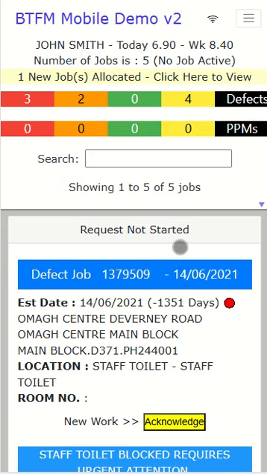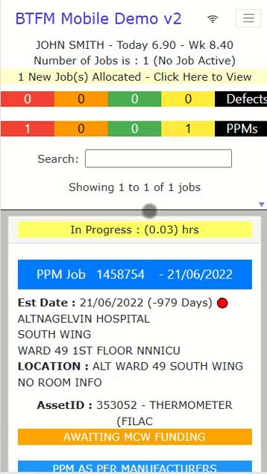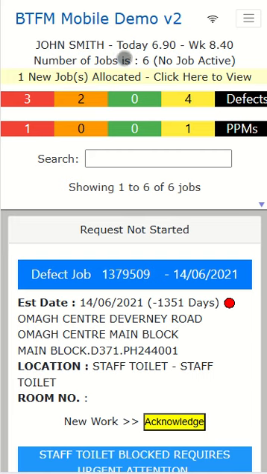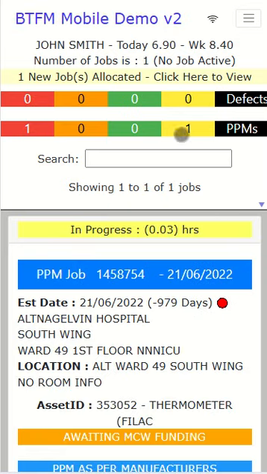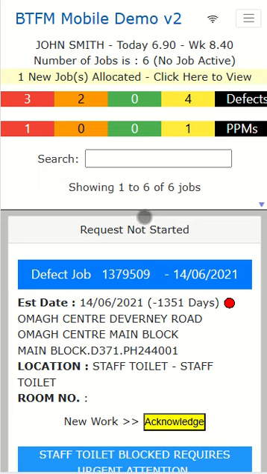And obviously defects, that'll just show you defects, and PPMs, that'll just show you the PPMs there. So I've got 1 PPM here. Click on that again to reset. So 6 jobs in total, 5 defects, 1 PPM. And that's in the red there, and the 1 there is because I've got time against it, as you can see there. So these are test jobs. Some of these are very old, that one there is from 2021. So these are just test jobs, just to illustrate.